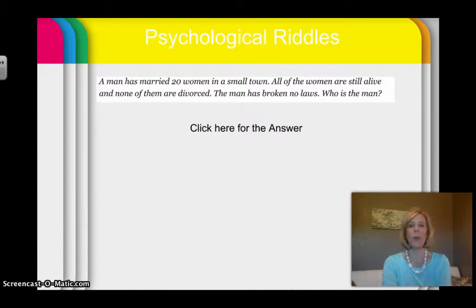A man has married 20 women in a small town. All of the women are still alive and none of them are divorced. The man has broken no laws. Who is this man? I have click here for the answer.